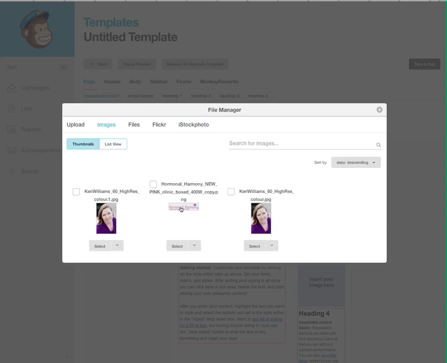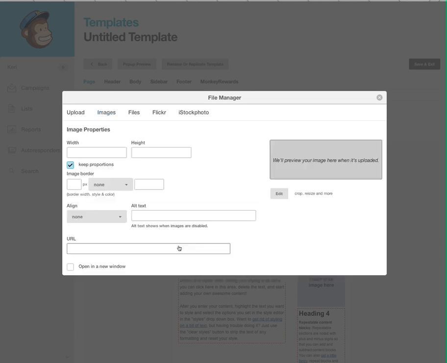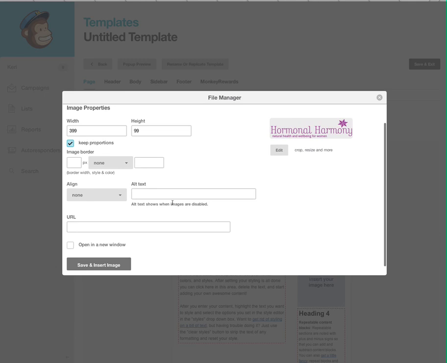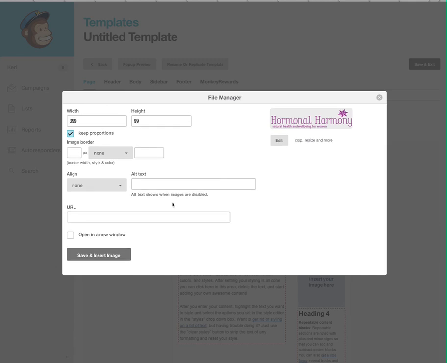It's not exactly 600 wide, but it's 400 wide, it's not too far off, and it does seem to present okay. So I'm just having a look at the image properties here. That looks fine to me. Scroll down a bit and I can click on save and insert image.